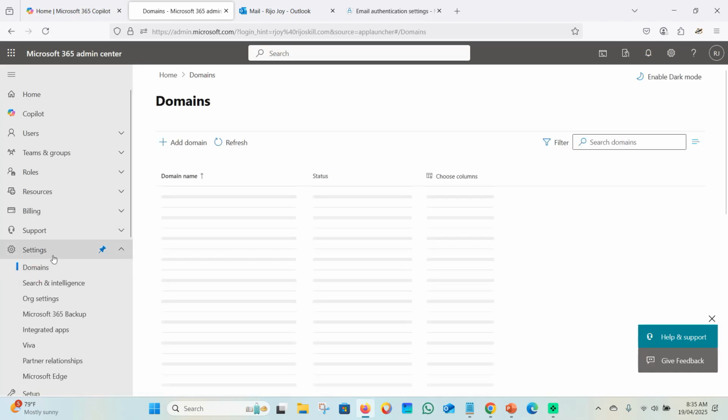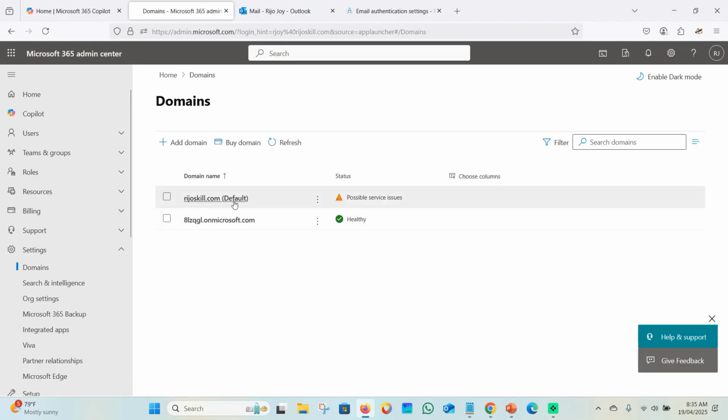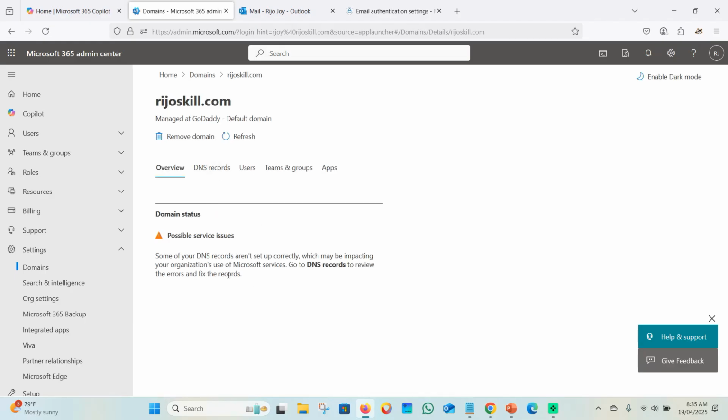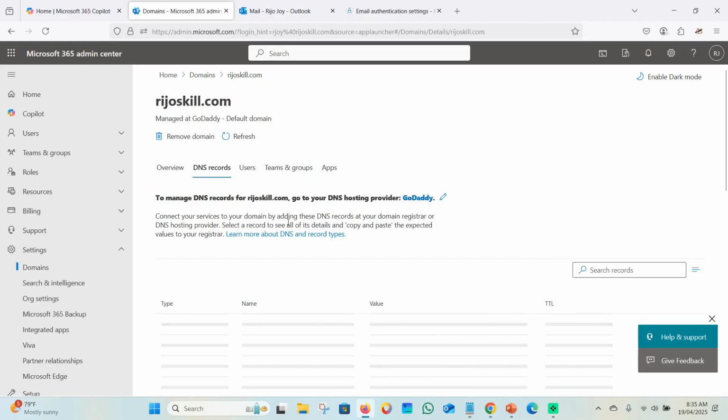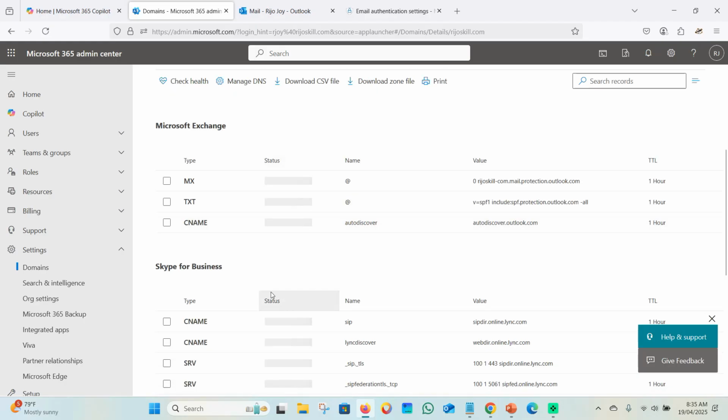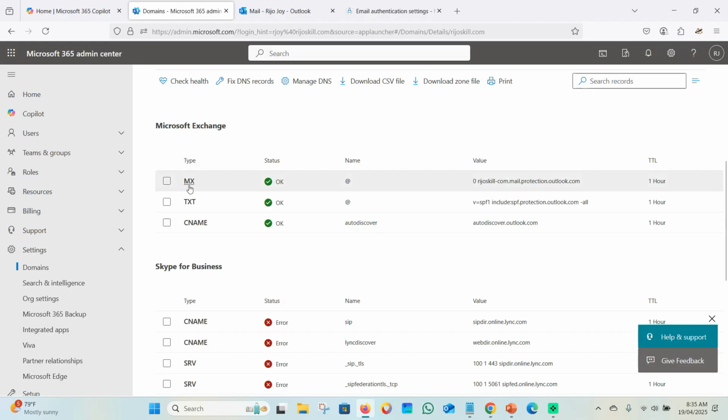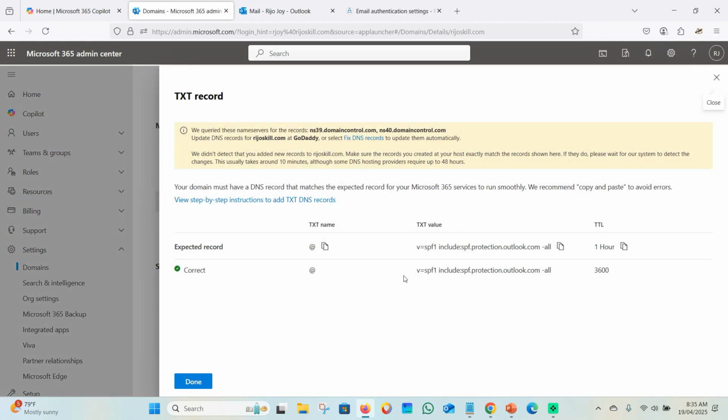You can go to Domains here. Here you can see rejoskill.com. Just click rejoskill.com, then DNS records. We need to add this MX record, TXT record, and CNAME record where you are using your domain. My domain is parked on the GoDaddy website, so I already added all these records. Here you can see the TXT record, v=spf1. We already mentioned our SPF record in the GoDaddy records, so that way the system will show that SPF has passed. How do you mention v=spf1?